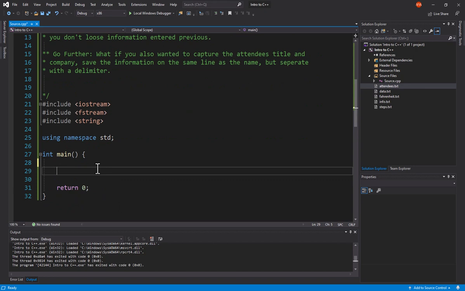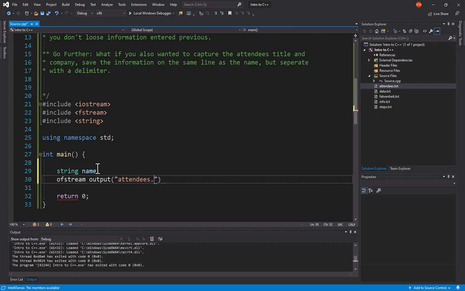There's 2 variables I'll need to create. First, I'll create a string called name, and then I'll have an output file stream. I'm just going to call this output. And we'll pass in the file name that we want to work with, attendees.txt.